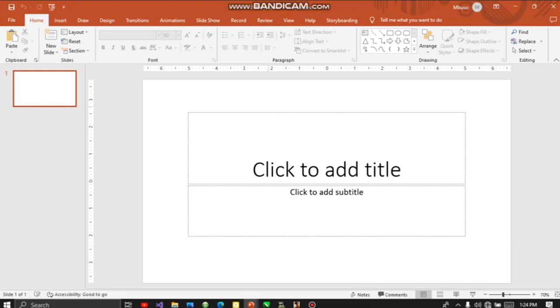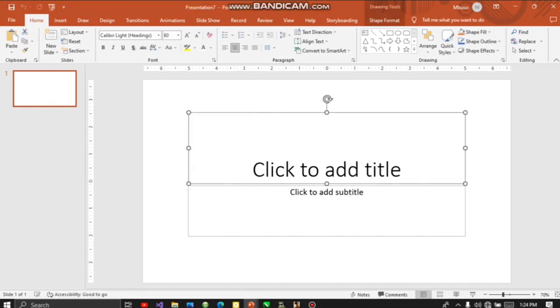Our home tab, what can we do in our home tab? We can paste, we can add a new slide, change fonts, and do paragraphing. We have justified, center aligned. It's more like Microsoft Word, shape format and shape outline.